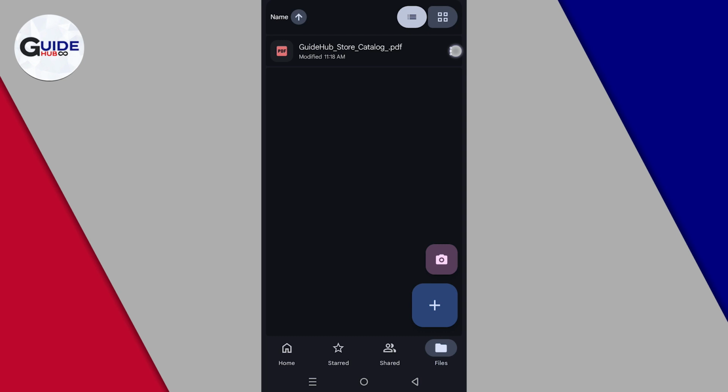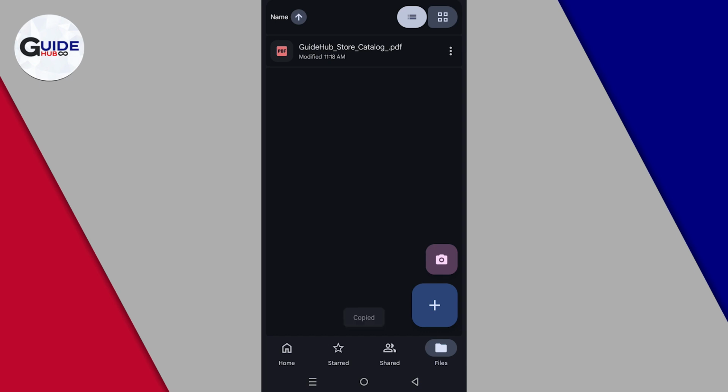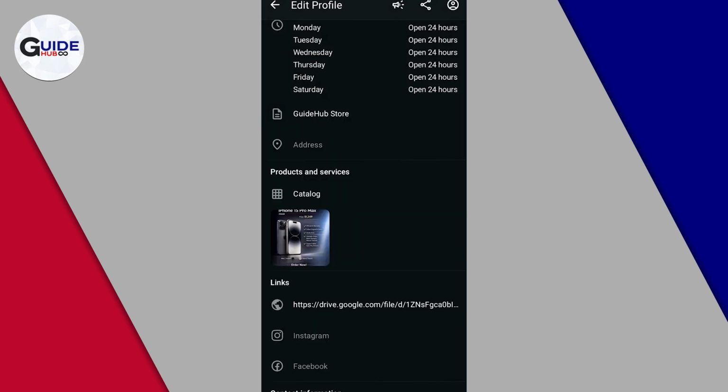Tap the 3-dot icon next to the PDF file to open more options. Then tap Copy Link to copy the file link to your clipboard. After copying the link, return to WhatsApp Business. Then paste the link into the website field and tap Save to store the changes. The PDF file link has now been successfully added to your WhatsApp Business profile.